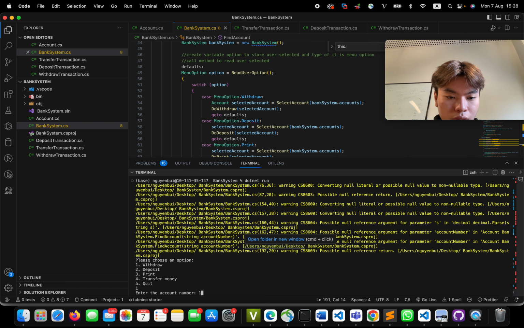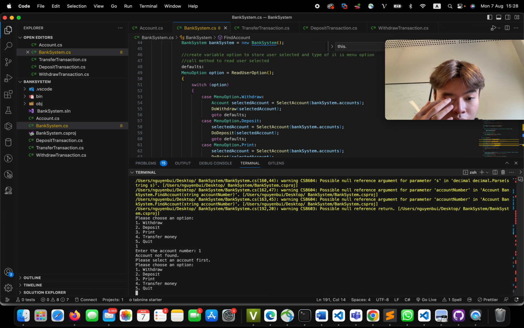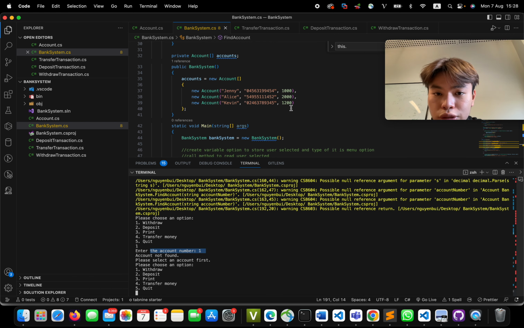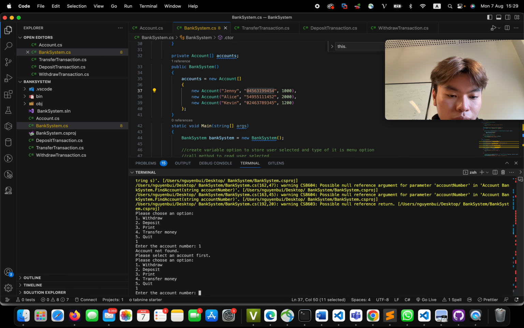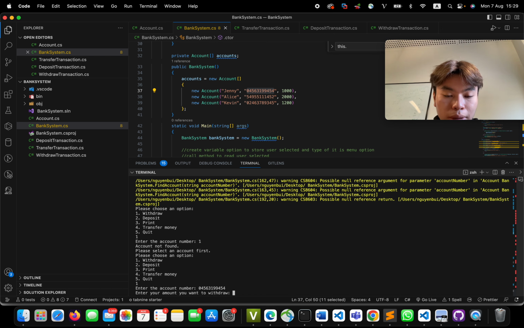So yeah, let's just run it. The first one, I want to withdraw. Okay, so account not found, please select an account first. That's the reason why, I entered account number 1, but it's not in the array in here, because our account number is this one. For example, I choose Jenny, and then I say withdraw account number, and then enter the money you want to withdraw.